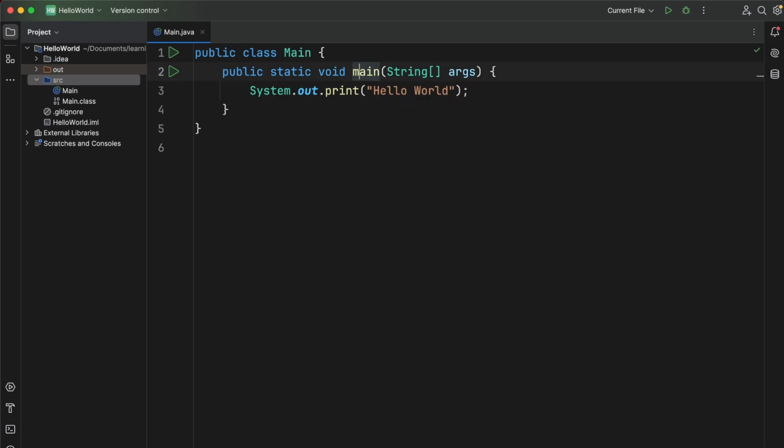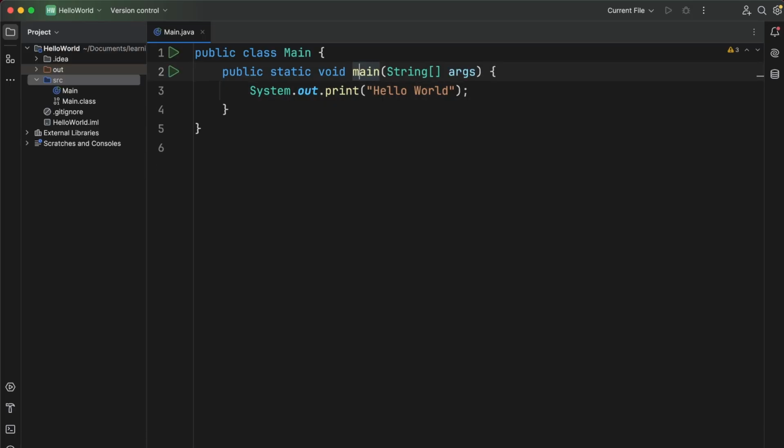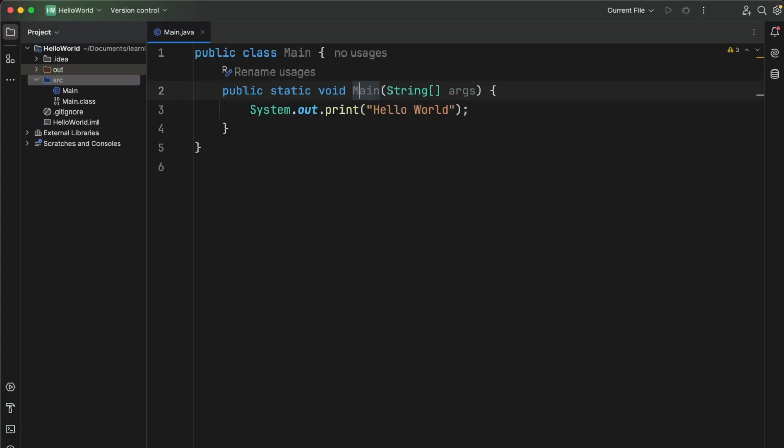So if you just rename this as something else, let's say pane, you see this green button got disabled and you can't run it, right? But if you just rename it as main again, you'll see this button is lightened up again, right? So just make sure that your method is named main and it starts with a small m, right? You can't type it like capital Main.